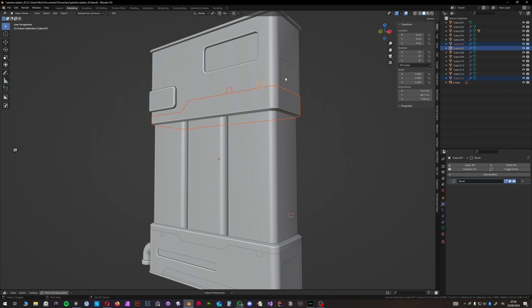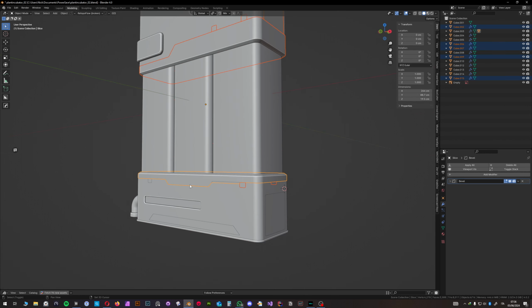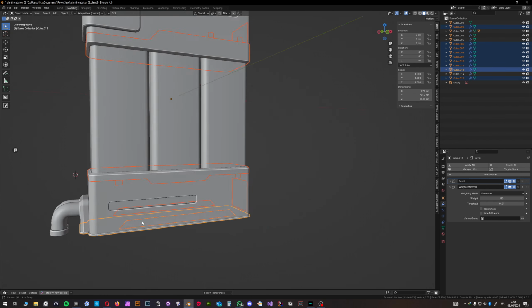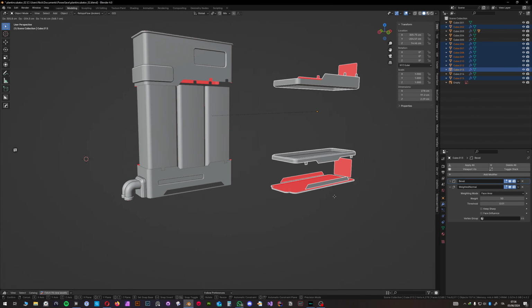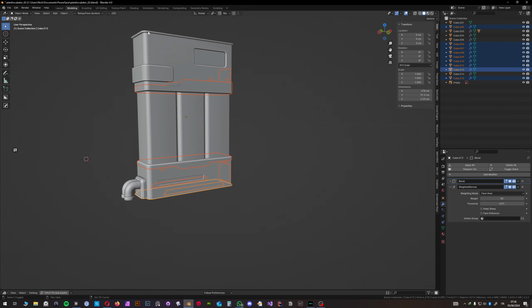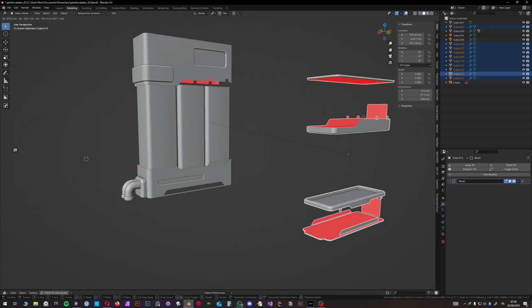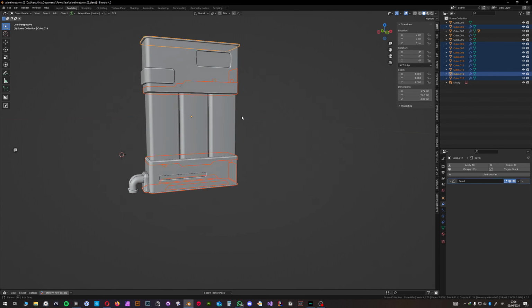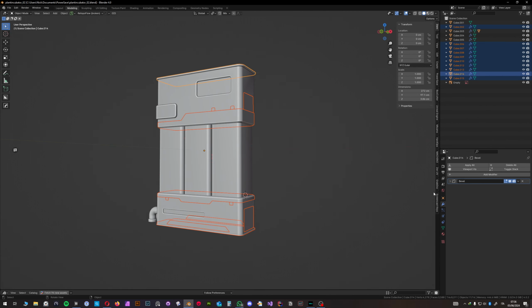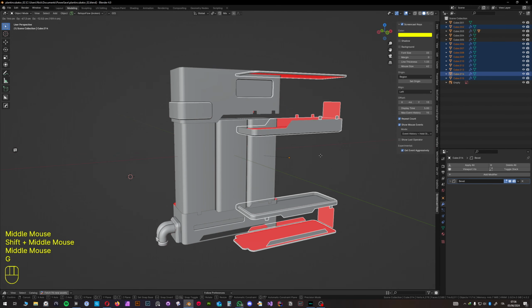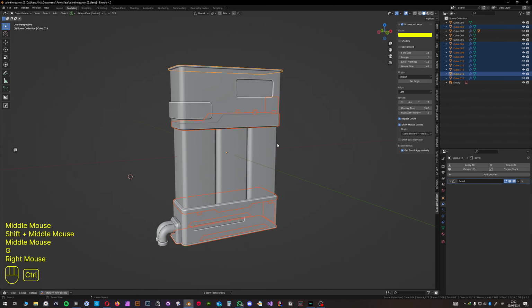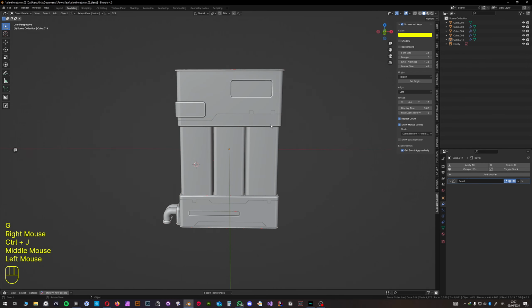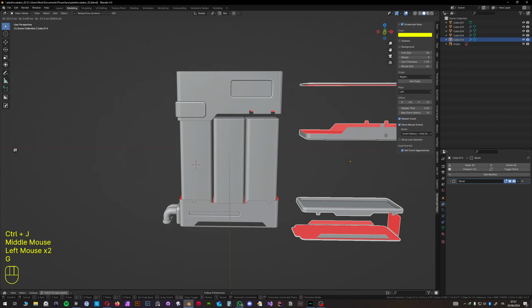Cool. Did I grab everything? Nope, missing the top. Yes, these are all the parts that are screencast keys, obviously. These are all the parts that are another color. So Control J. And now they are all joined together. Nice.